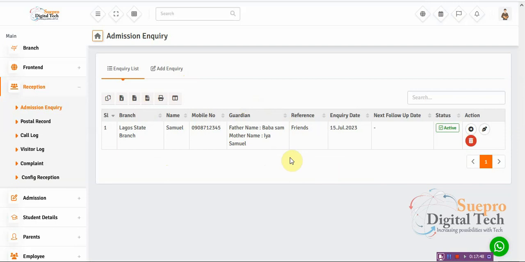Now, this front desk officer doesn't have access to this admin. Every staff member has their own login details. This reception has its own login details. The person employed cannot be using the admin or the super admin to log in. No, he or she has his or her own login details to insert all these queries.